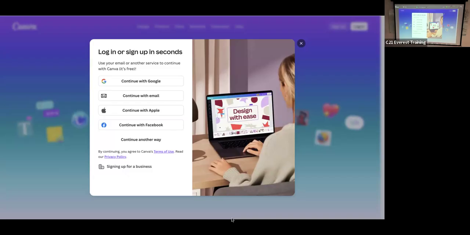Okay, so how many of you have logged into Canva Enterprise? So just the Century 21 Canva account. We've got 3 people, great. And then how many of you have used Canva before, generally speaking? Everyone, perfect. And how many of you have used Canva Pro?